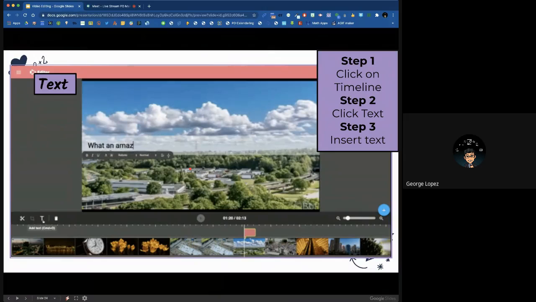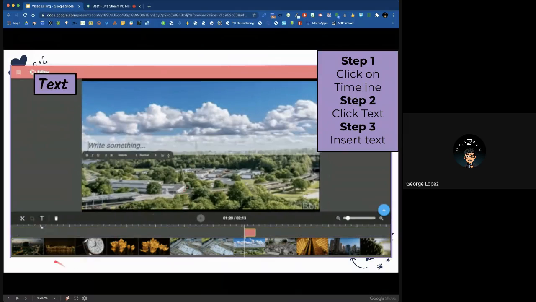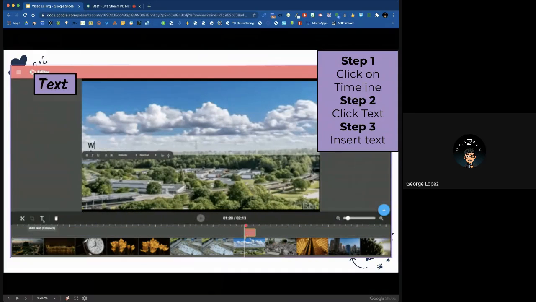One of the things that you can do is also add text on here, and I'm going to demonstrate it live so you can see it, but it's actually pretty simple. Once you have your video down here in the timeline, you want to go ahead and click on where you want to add the text. So here's where I would want to add the text.